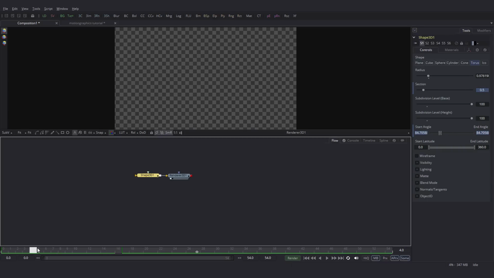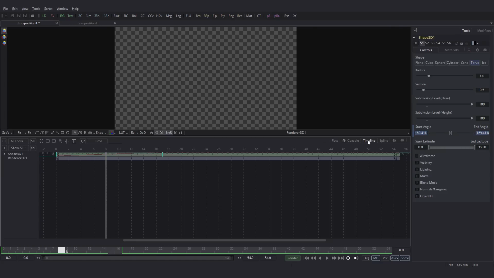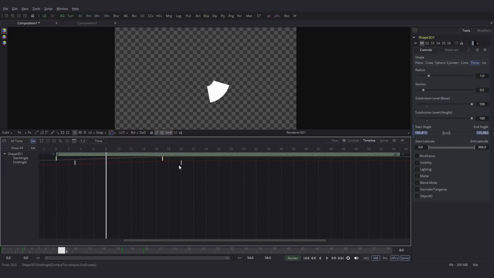But if we scroll between the two keyframes, we see nothing in the viewer. That is because we have same value for both start and end angle at both the frames. Now let's move from the flow area to the timeline area. Click on this button to view only the selected node. Select both the keyframes of the end angle and move a few frames forward. Now if we scroll between the keyframes, we can see the animation.